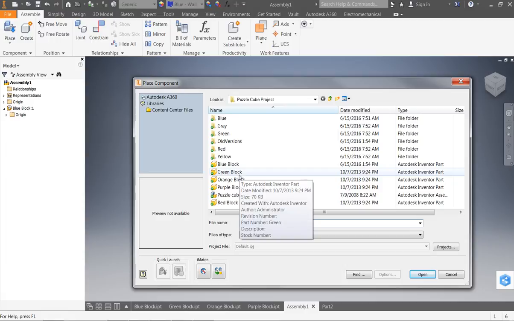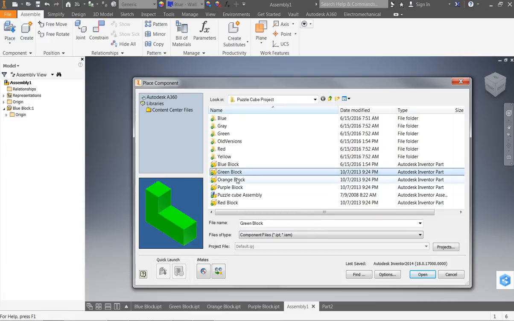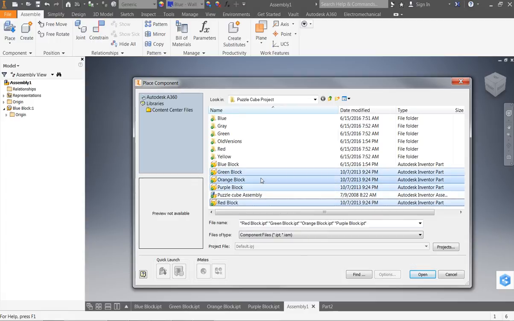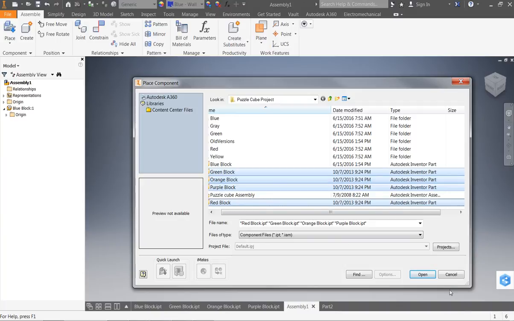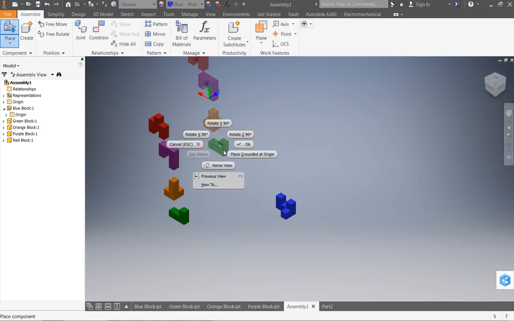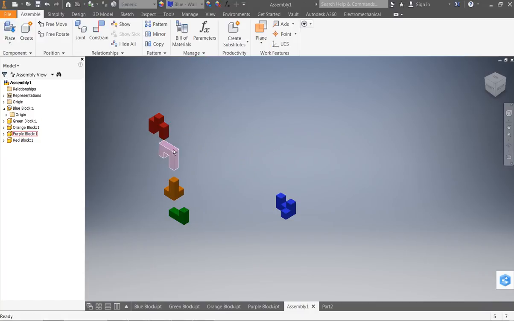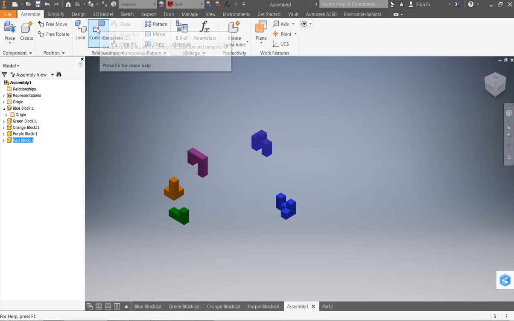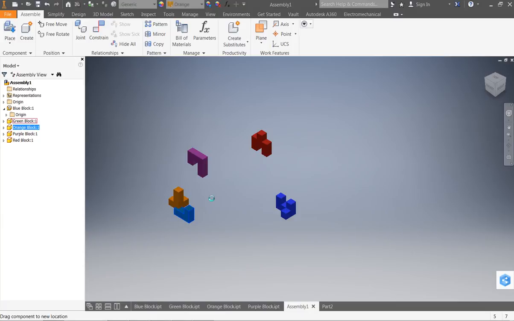After we get that first one set, we can highlight all the other pieces that we need and click open. You'll see they're all there. Just click once. We only want one copy of each. And then we can go through and assemble these. We're going to assemble these using constraints because you can see they're all free-flowing.